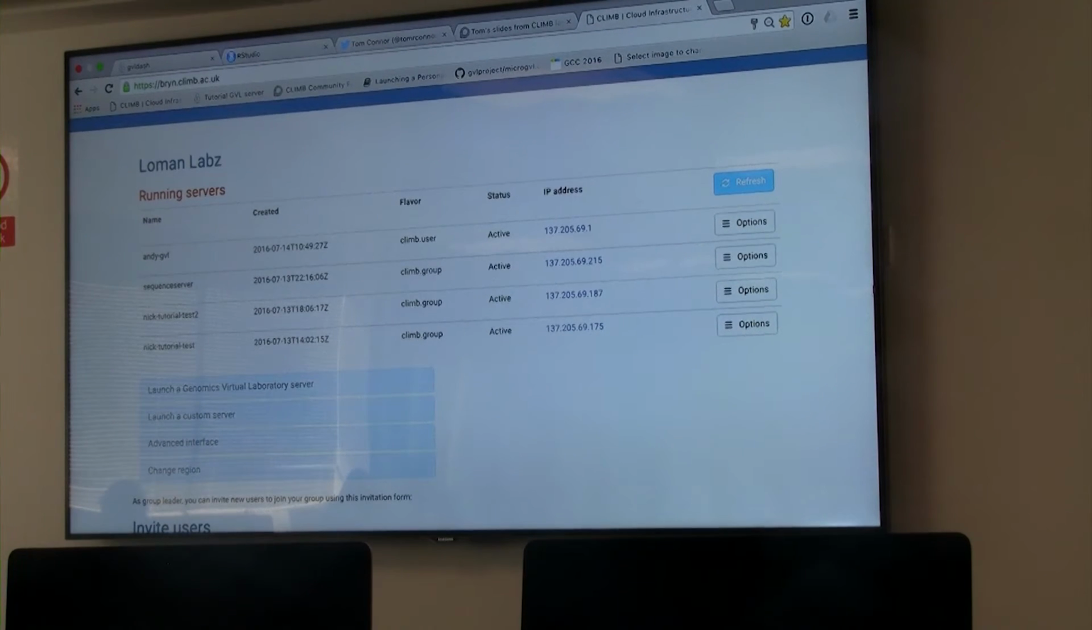Okay, so maybe just a show of hands. Who wants Climb because they want lots of RAM? RAM being memory as opposed to storage. So that's about what I'd expect, maybe a quarter, a third. Who wants to use Climb because they want lots of storage?